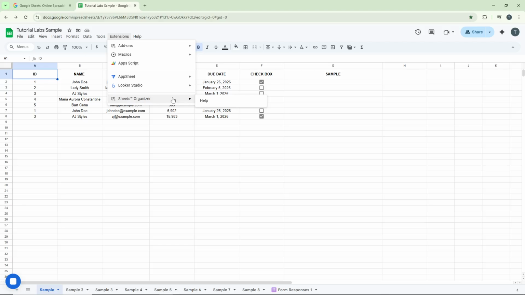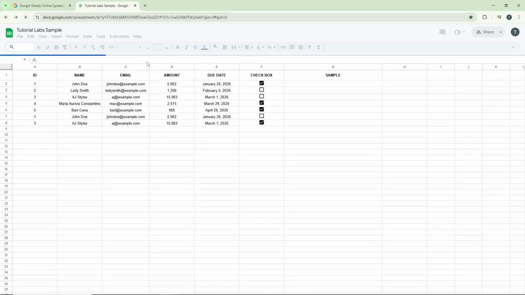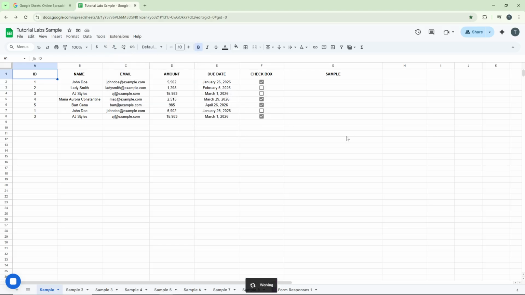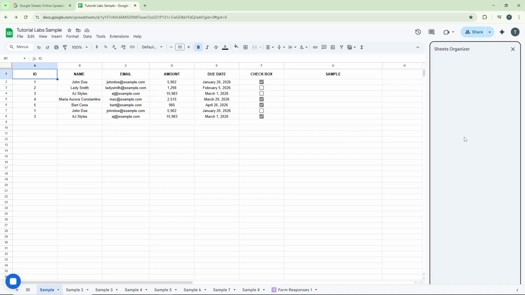If you don't see the Open option yet, don't worry. Simply refresh your spreadsheet and check again under Extensions and Sheets Organizer. Sometimes it takes a moment for the option to appear after installation. Once you click Open, wait for the Sheets Organizer panel to appear on the right side of your spreadsheet. This panel is where you'll manage all your tab grouping and organization.